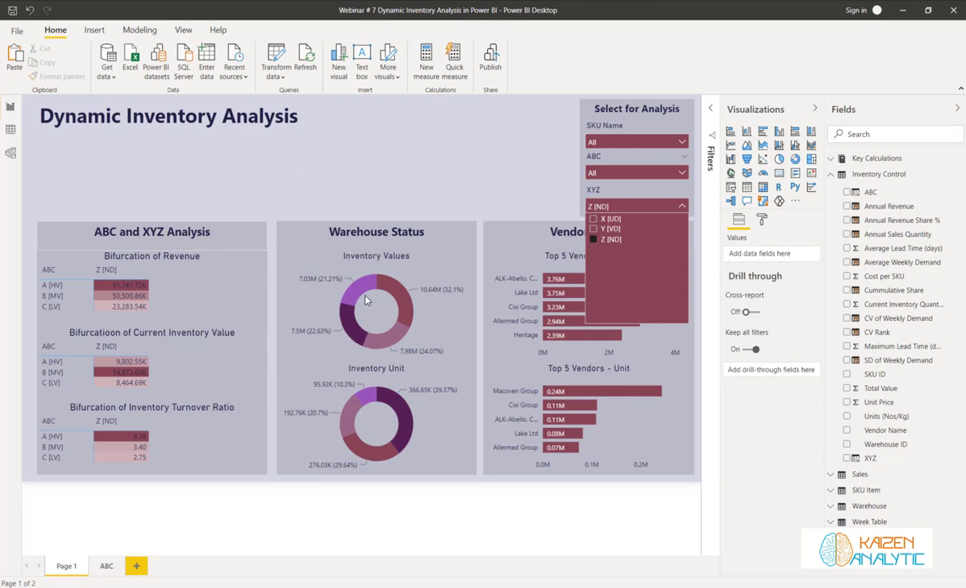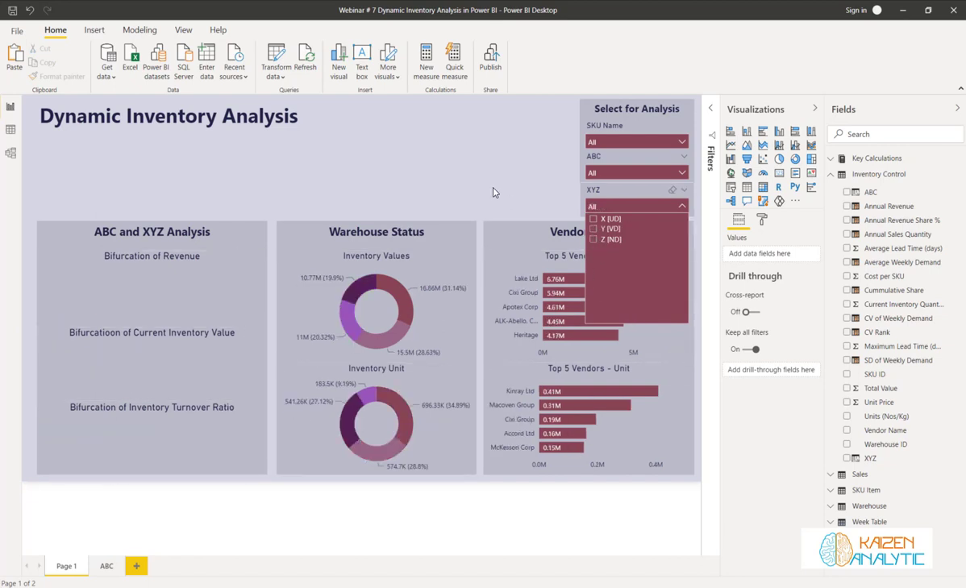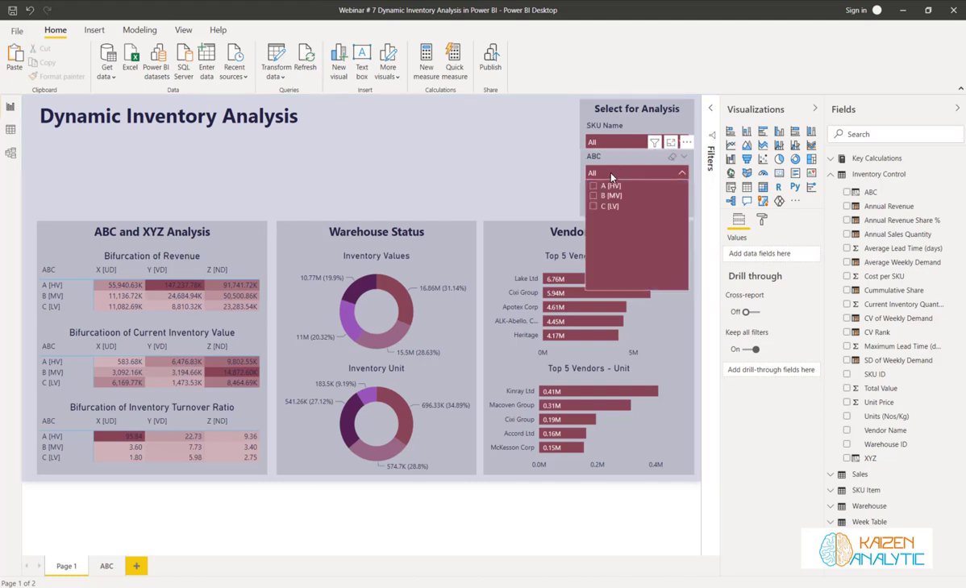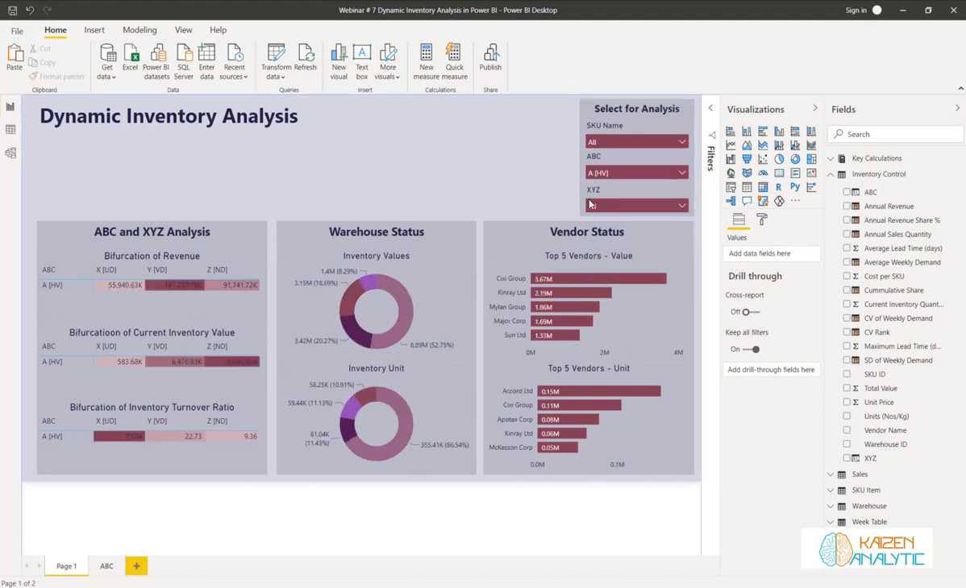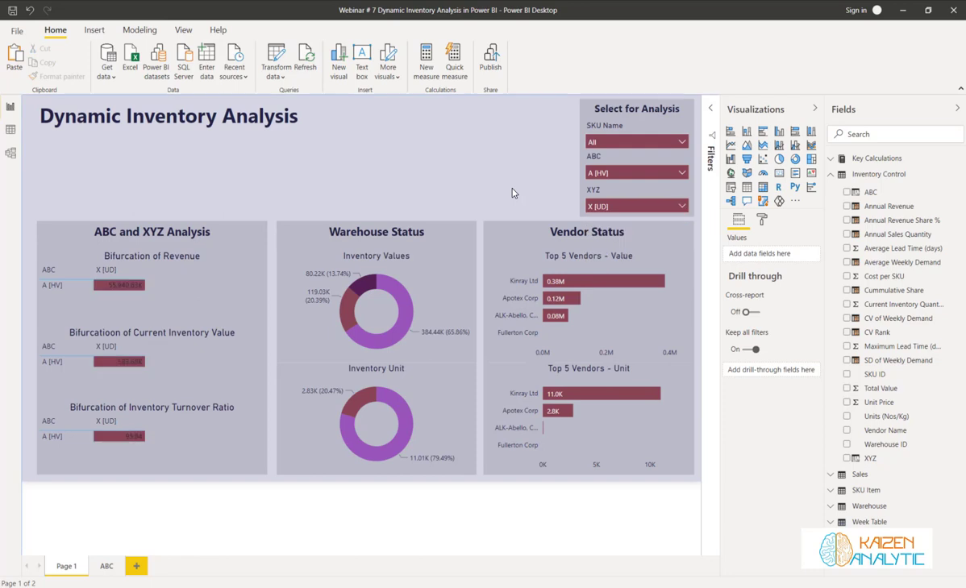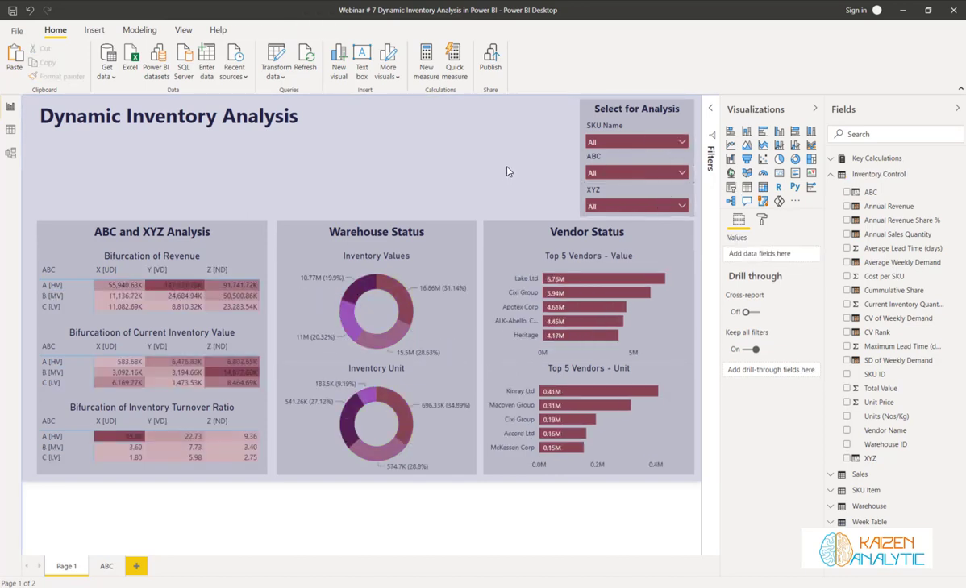So all the information is changing as far as warehouse status, vendor status, and the items. So each item is changing. So we can analyze what the situation is for A and X items. So this is the situation as far as A and X items are concerned. We'll be placing some important KPIs and forecasting, then we'll move forward.